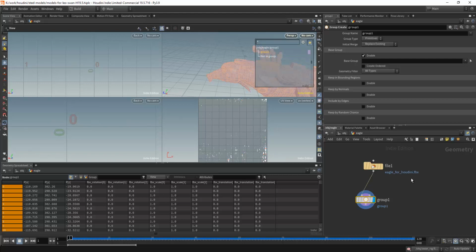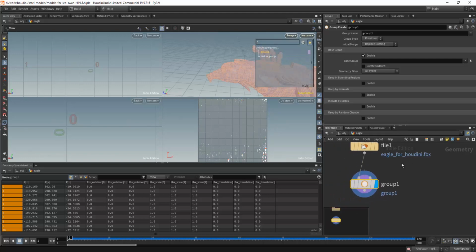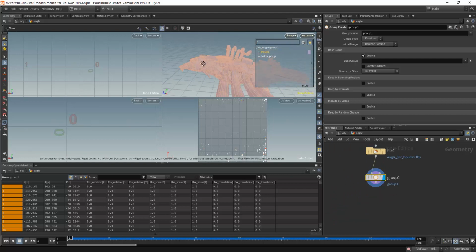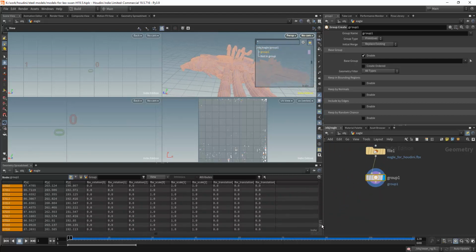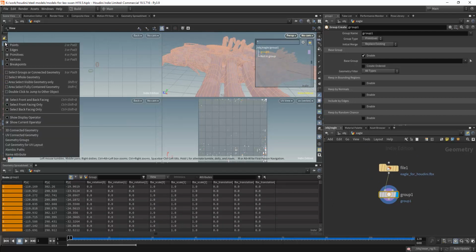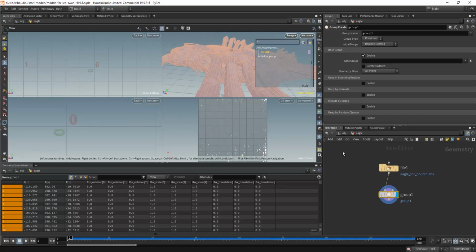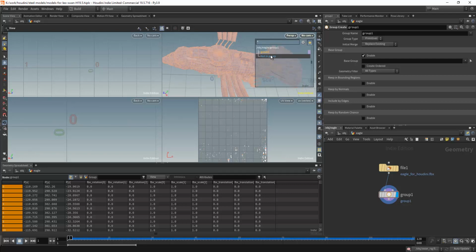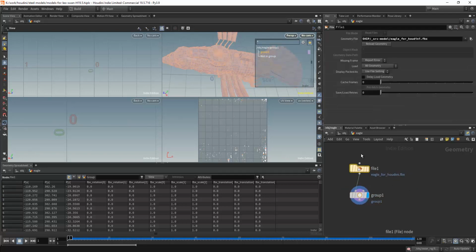Display group and oh, this is a single mesh, so I cannot work with this file without having to split out all of the groups. I think the previous eagle was better in this regard, like it could be worked with. But let me double check here. So this is the old one, or this is the new one.